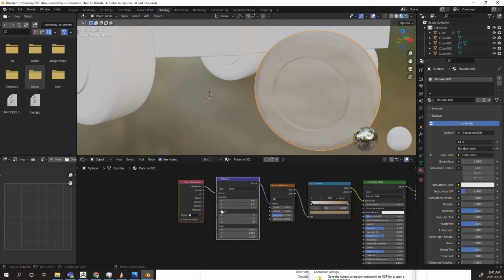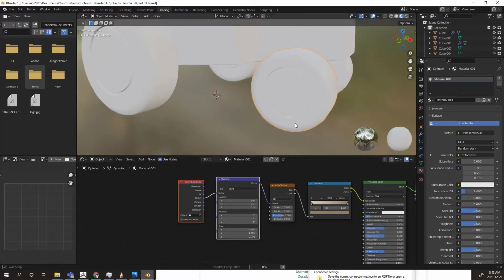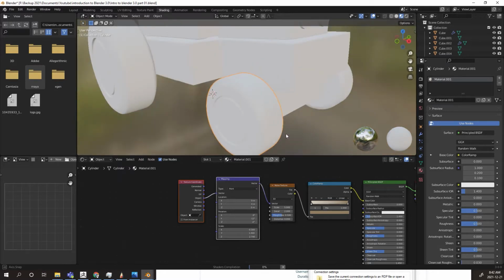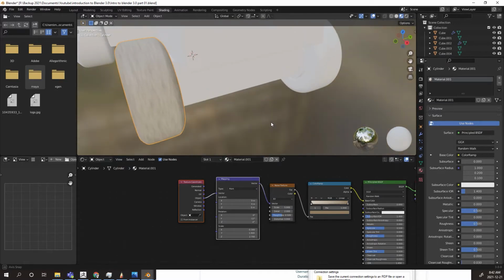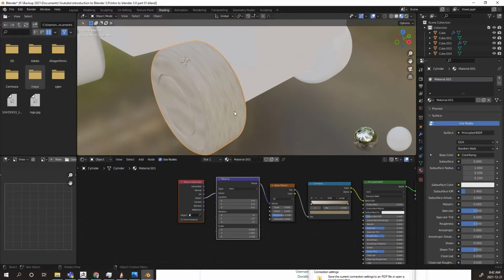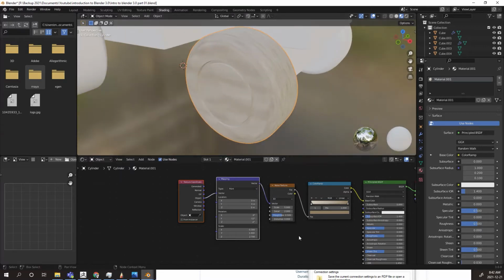Okay, in this case, I don't want to use generated vector. I'm just going to go to object vector instead, and that's going to change things here. You see, as soon as it activates this part, now we're getting a better look at the grains or the veins of our wood.